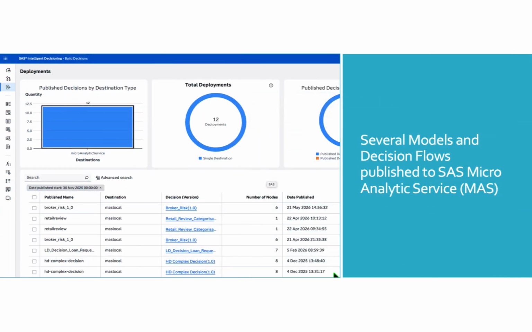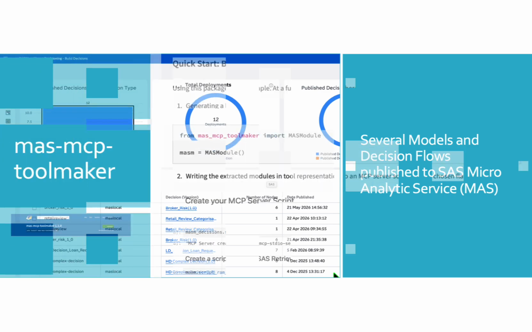For instance, consider SAS Viya, an analytics platform where applications such as SAS Model Manager and SAS Intelligent Decisioning publish several AI models and decision flows to SAS Micro Analytics Service, or MAS, a runtime execution environment. These modules are accessible through REST API endpoints and have different input-output contracts.